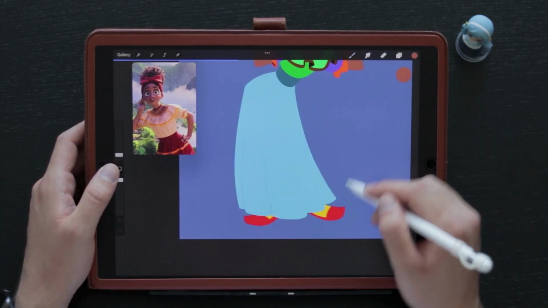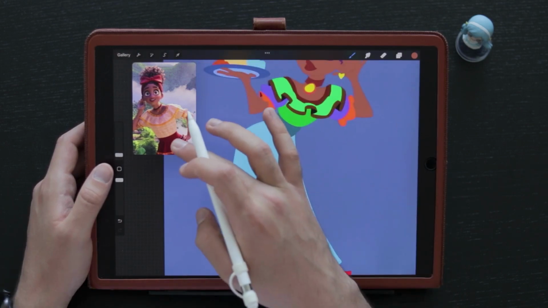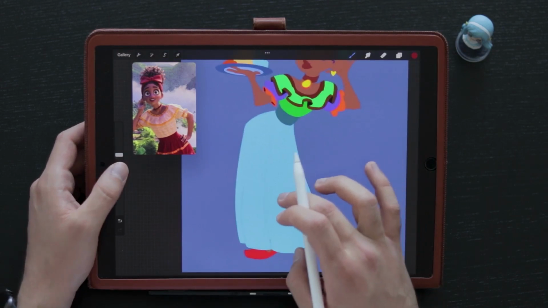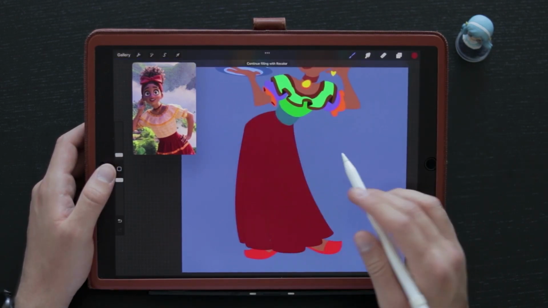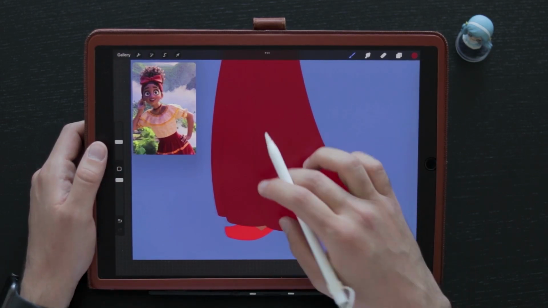What I'm recommending here in this step is to not go ultra saturated or very dark or very light. So instead, try to keep yourself to the center of the chromatic circle. That way you will have a much easier time later painting the shadows.